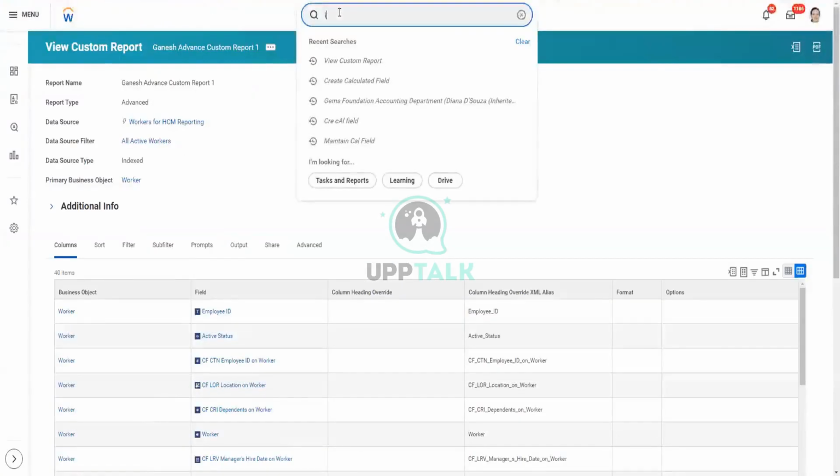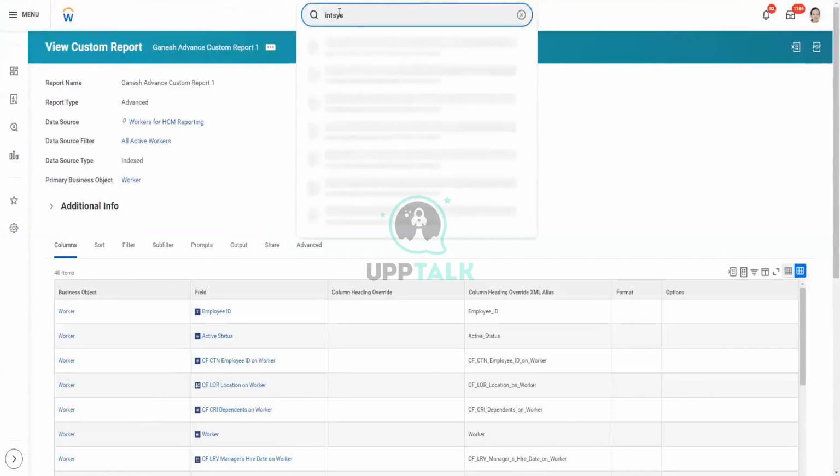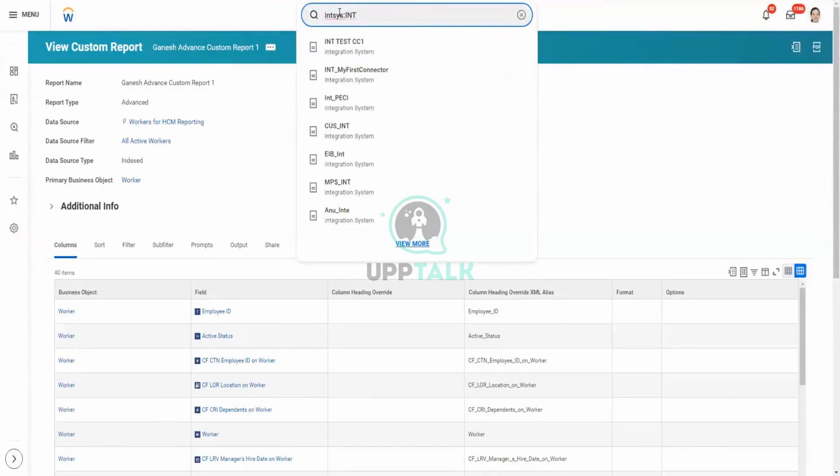This is an integration system. If you want to see how an integration system looks in Workday, you can type here the prefix int sys, and then enter int or any other integration name. Int is a very common prefix which we use for integrations, initially int 1, int 2, something like that. Generally, each and every company is using it. These are all the integration systems.